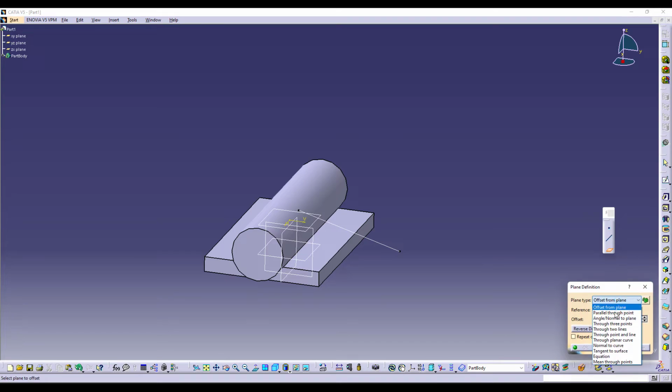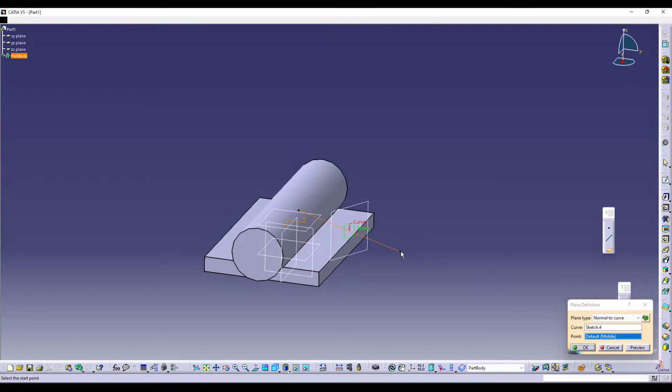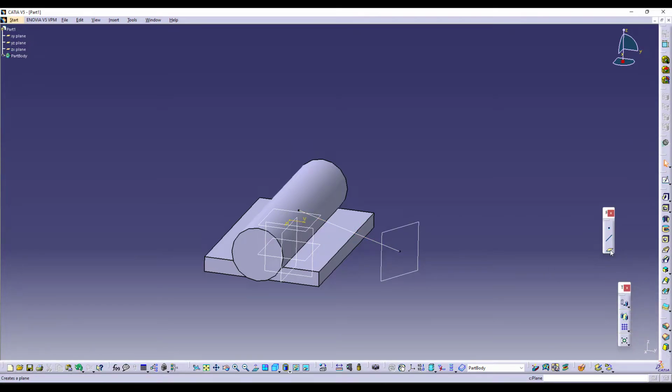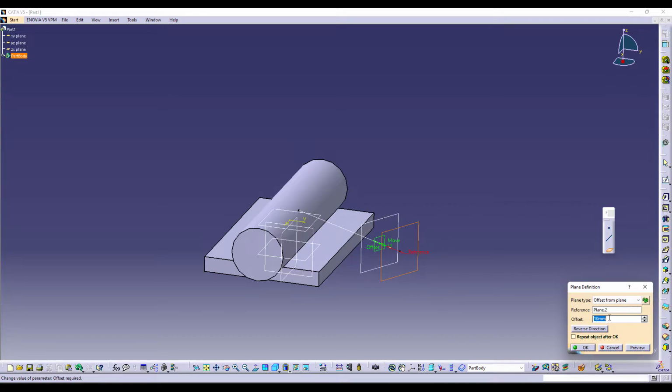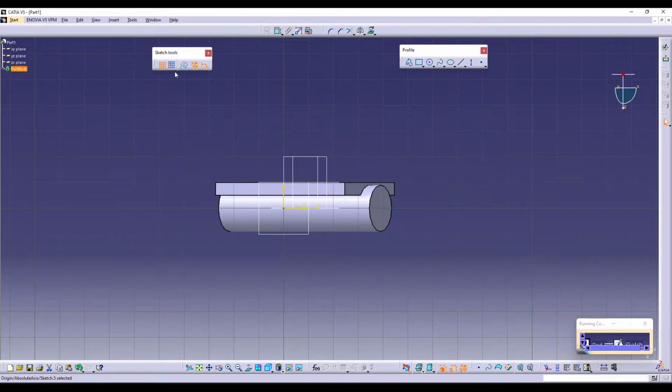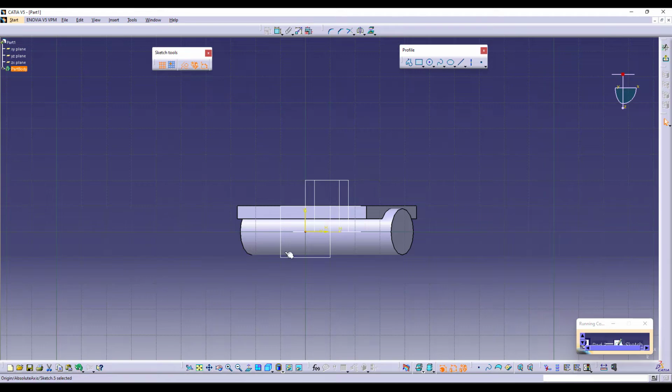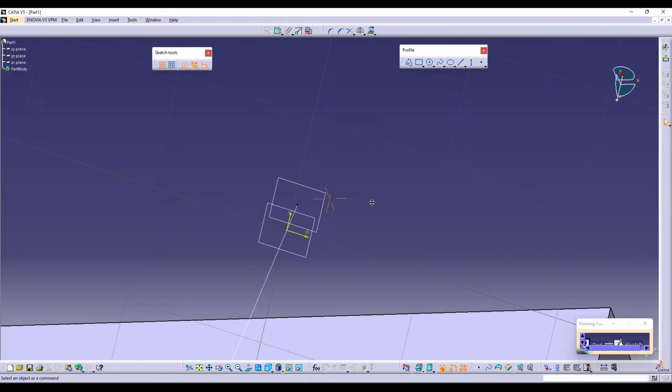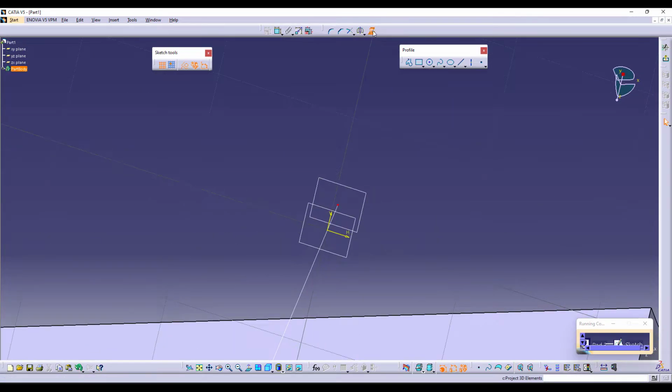Create a plane. You have various options of creating a plane. You can use any option which is apt for you. I am using that. I am trying to create an offset to this up to 3. On the newly created 3 mm plane, I'd like to make the circle. On this, I'd like to make this circle.